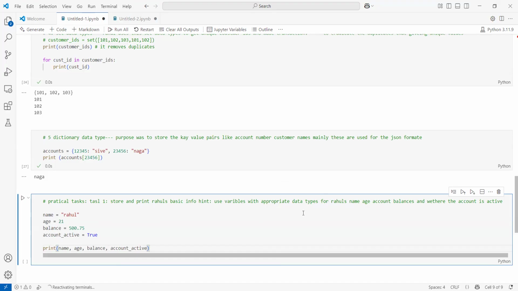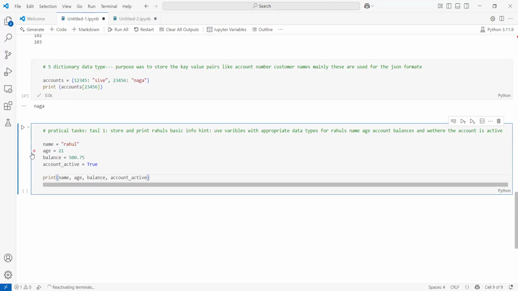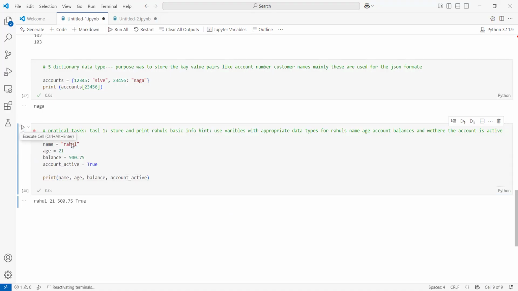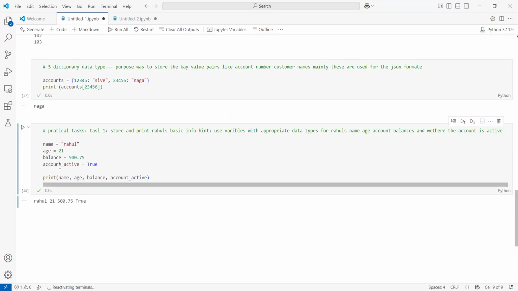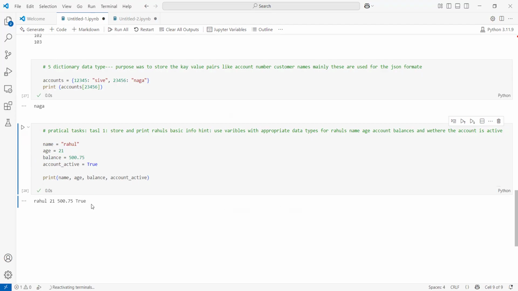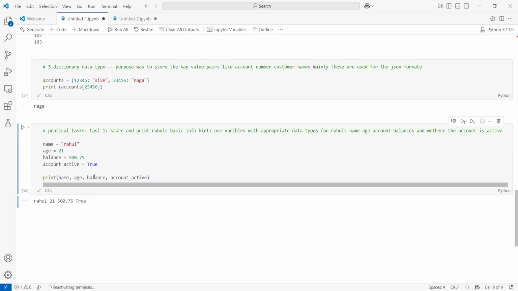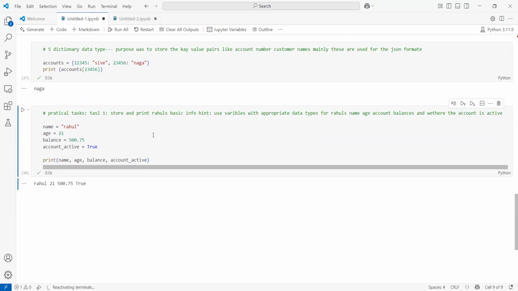Now let's see the output we are going to get here. We get the name as Rahul, his age was 21, and his balance was 500.75. In this way we can also check the types. For Rahul, we can give the type of name, so it will tell us whether it is a string, float or integer. This is the first task assigned to Rahul: store and print Rahul's basic information.